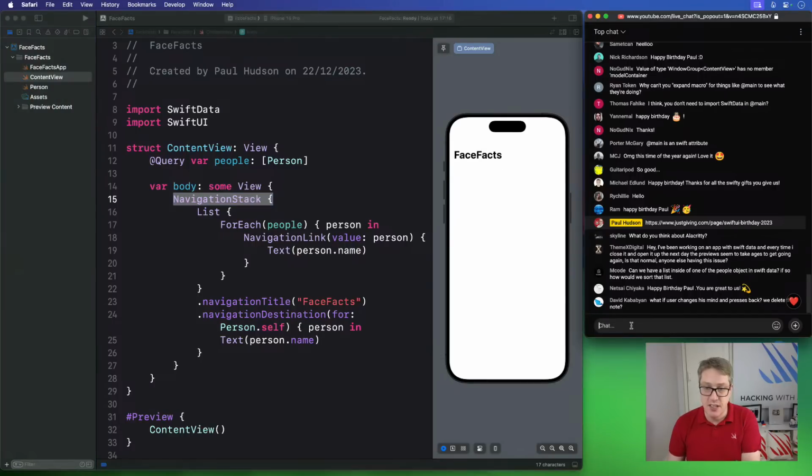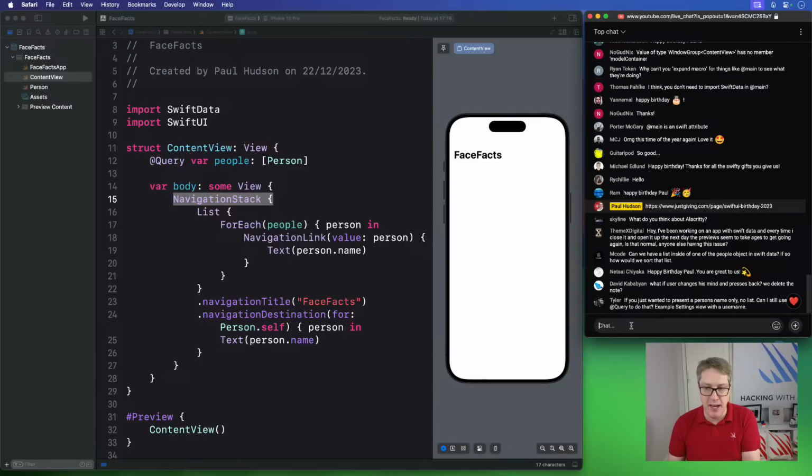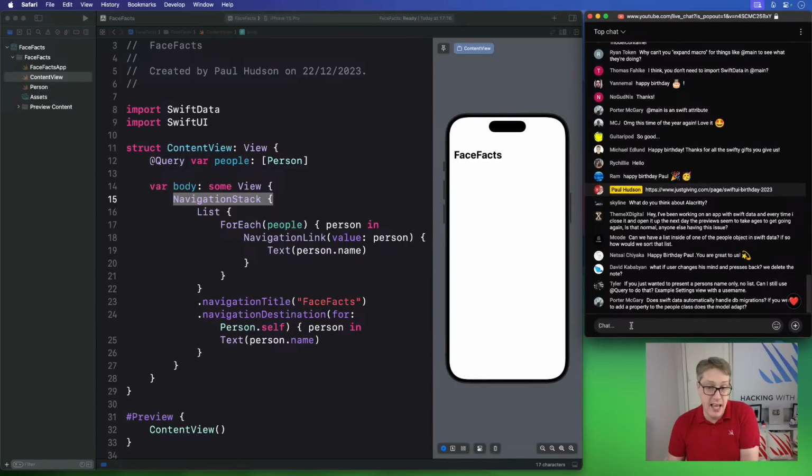David asks, if the person changes their mind and presses back, do we delete the note? Yeah, if you want to, sure. It's down to you. I mean, how much data do they have to provide until you're happy that it's empty? For example, if they provide just the details text, should you delete the user? Or if it's all empty, do you delete the user? I don't know. I'm not going to do it here, but Notes just says, okay, the note was empty, just delete the note entirely. It's down to you.